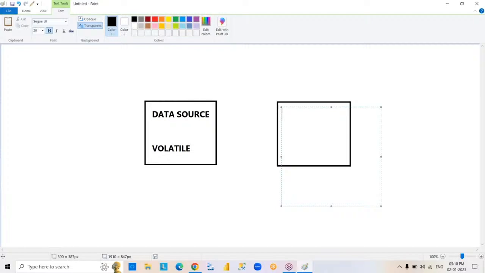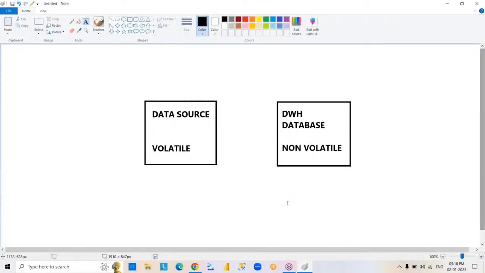To perform these activities, we need some other environment which maintains historical data. Historical means without modifications, non-volatile. Volatile means modifications. We need an environment where we can avoid these modifications and maintain historical data. That we call a data warehouse database. So this is a non-volatile environment.